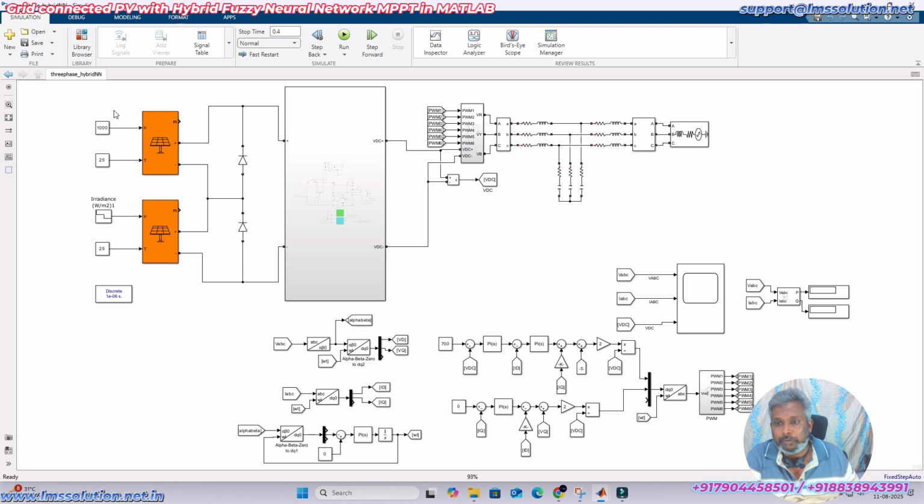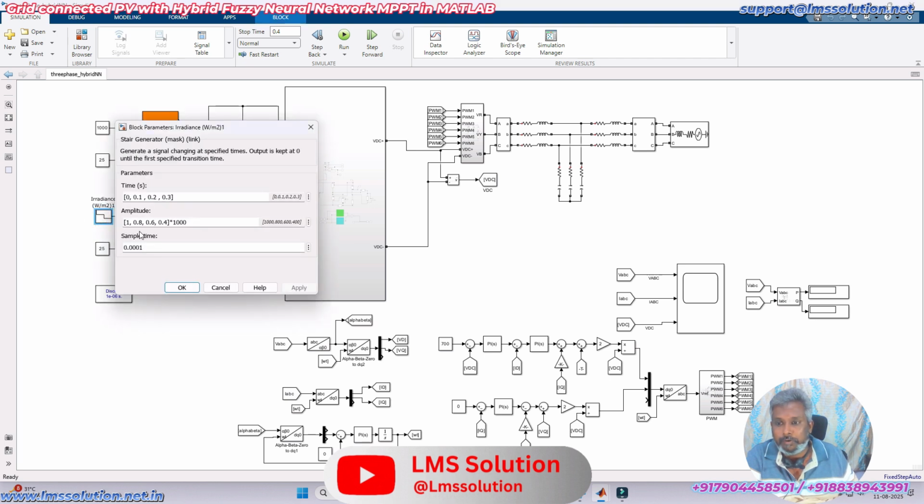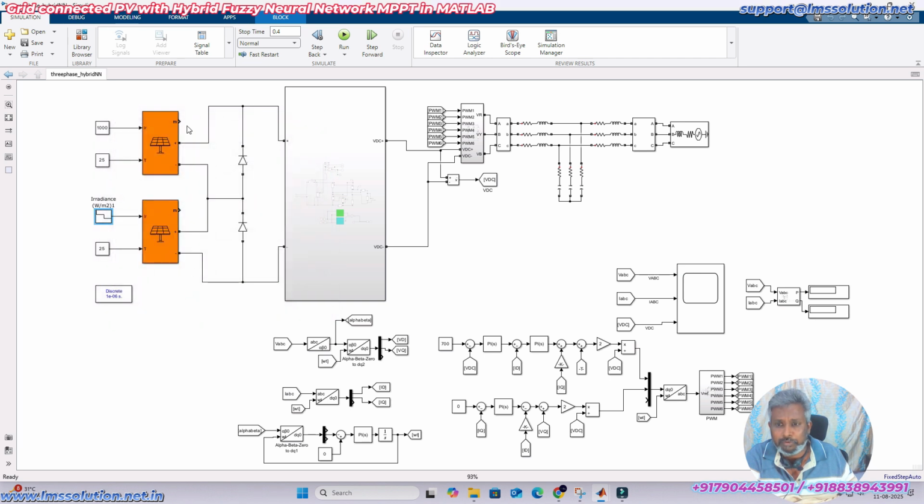This one has full irradiation, but the irradiation is going to vary. For creating the shading effect, the shading will take effect after 0.1 seconds. Initially it will be 1000 watts per meter square, and after that it is going to change to 800, 600 and 400, so partial shading is created every 0.1 seconds. Both groups will be connected in series, and they have a bypass diode for the partial shading condition. This bypass diode is used for bypassing the current during partial shading.